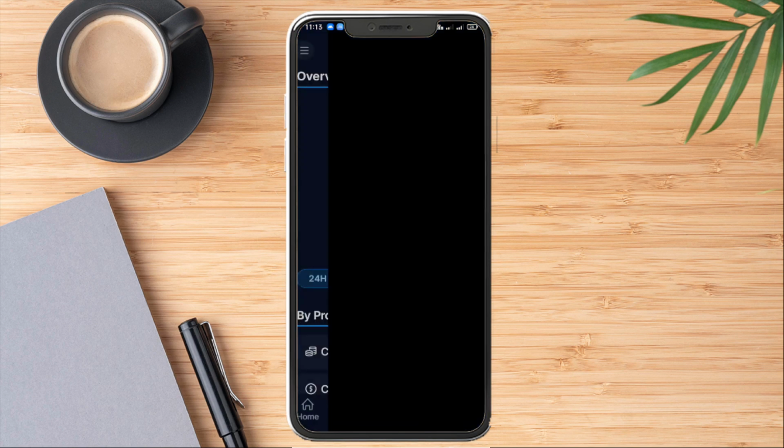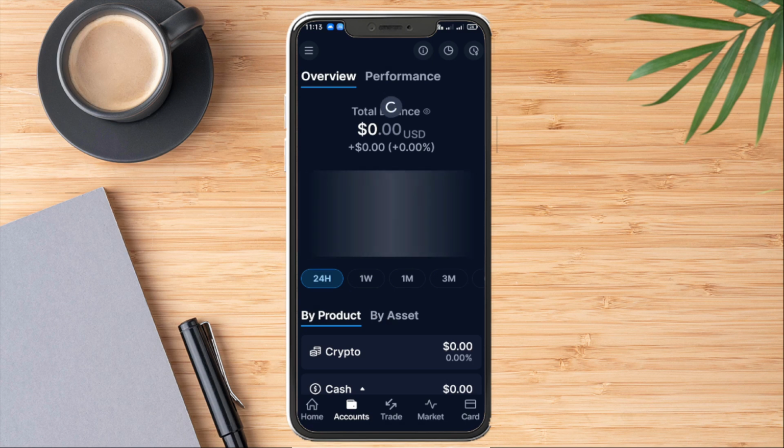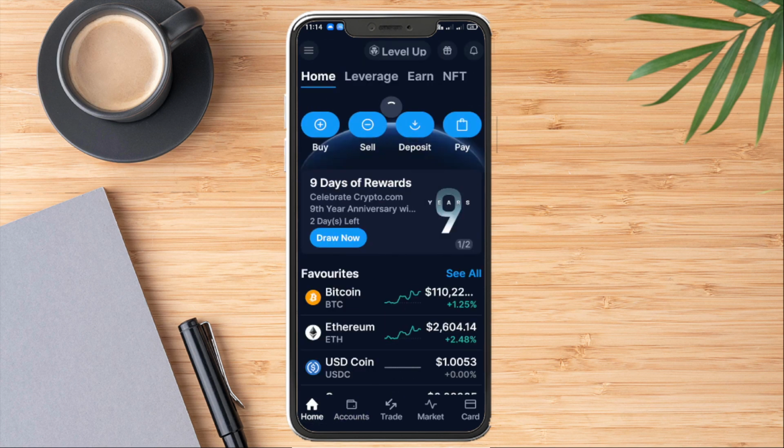If you're looking into adding or withdrawing funds, the Deposit Withdraw tab is crucial. Here, you can add or withdraw cryptocurrencies and fiat currencies, ensuring that your funds are where you need them to be when you need them.